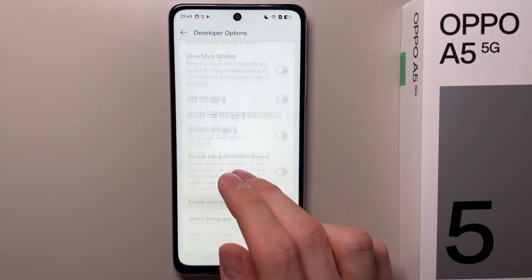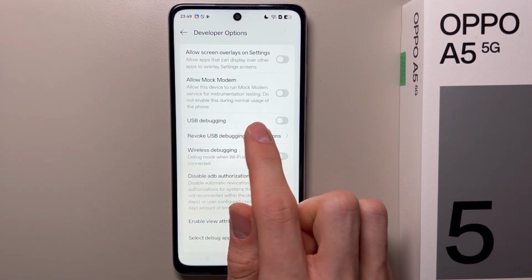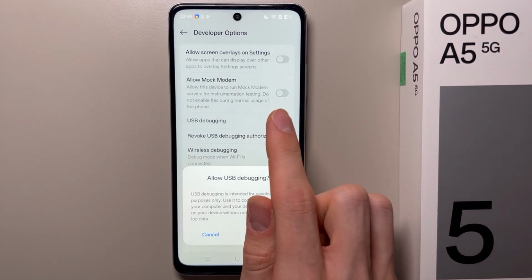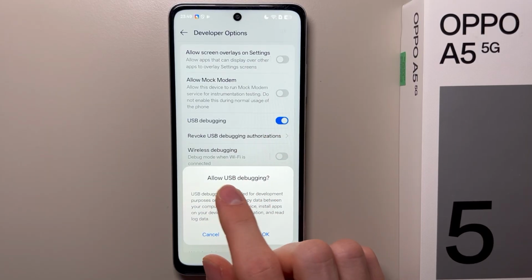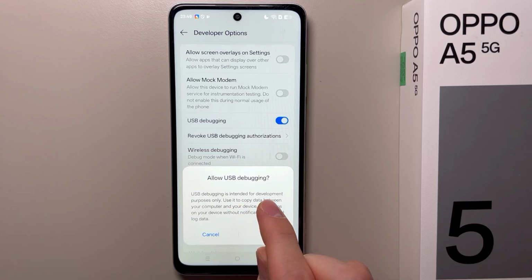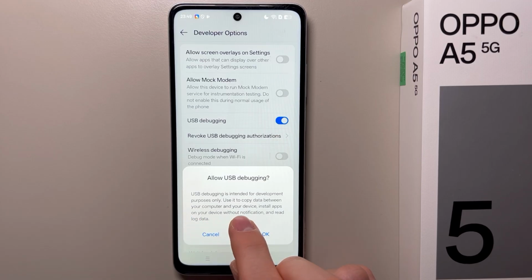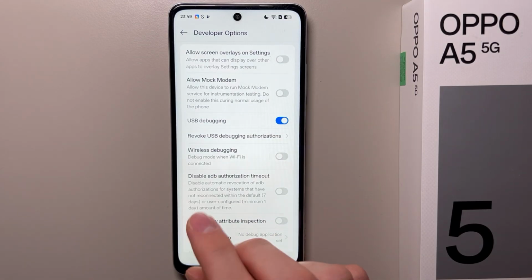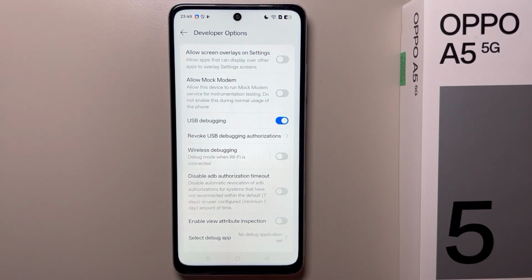So now in the developer options, we can find USB debugging. Turn it on by using the switcher, and this is the notification: USB debugging is intended for development purposes only. Use it to copy data between your computer and your device, install apps on your device without notification, and read log data. Just click OK over here, and now as you can see, I have USB debugging enabled.